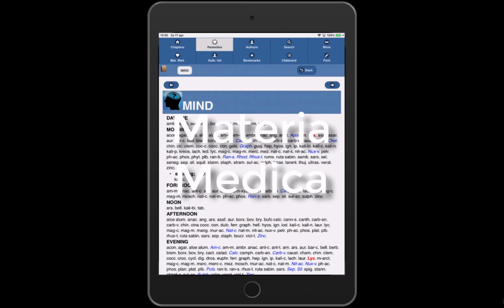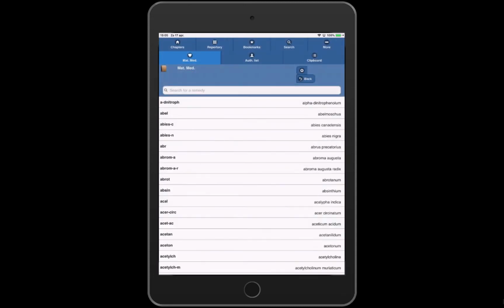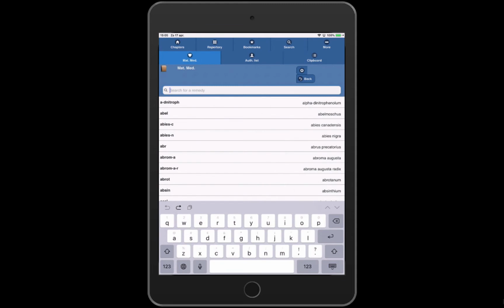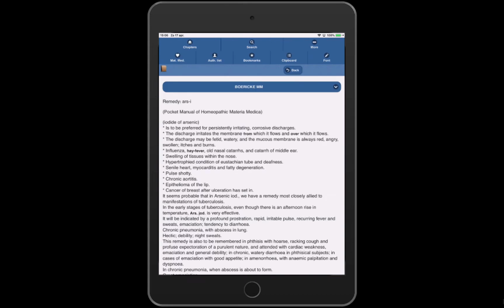You can consult the Materia Medica in several ways. Tap on the tab Materia Medica, then start to type the abbreviation of the remedy, for example ARS. If you cannot find it, you can tap on the option button to search on the full name. Let me tap here on Arsenicum iodatum. It opens the Burger Materia Medica.